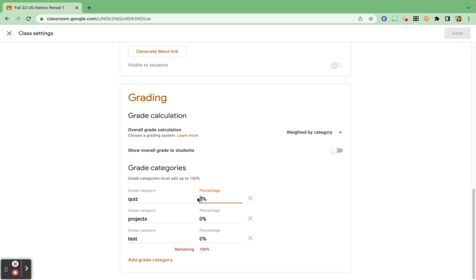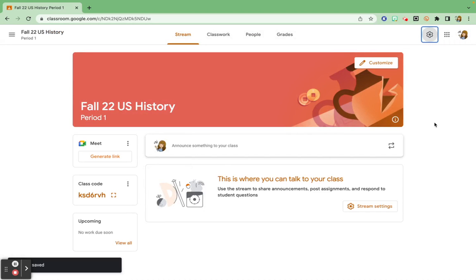So if quizzes are 10%, projects are 60%, it tells you the remaining percentage. I want tests to be 20%, and then I'm going to add the final for the semester, and I'm going to have that equal 10%. When you get to a remaining 0%, you can then save in the top right corner, and you are now set up for your Google Classroom.